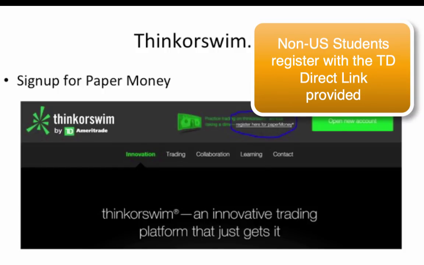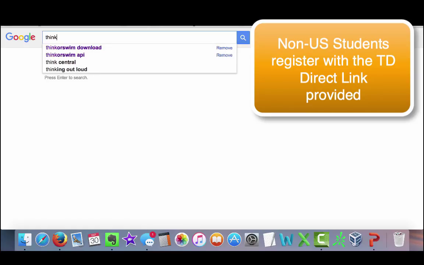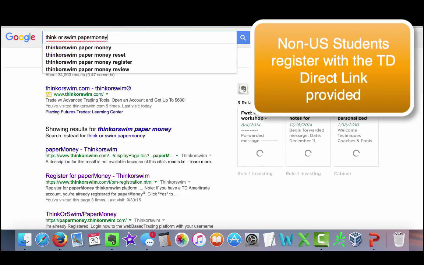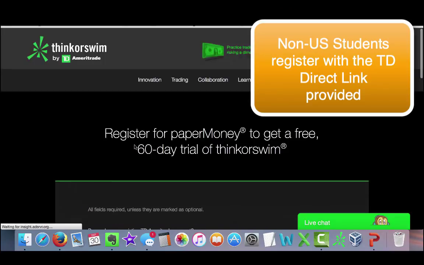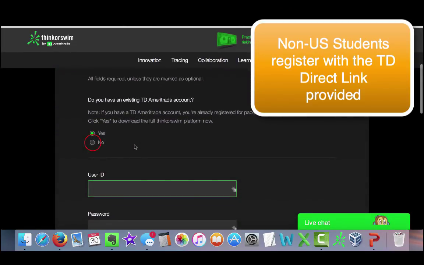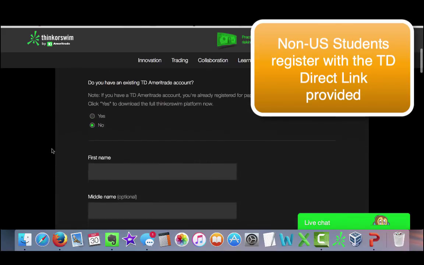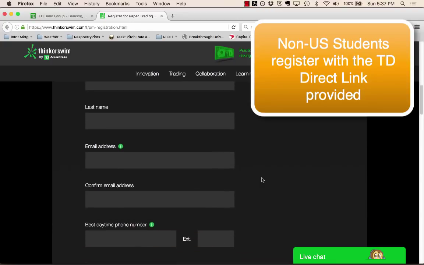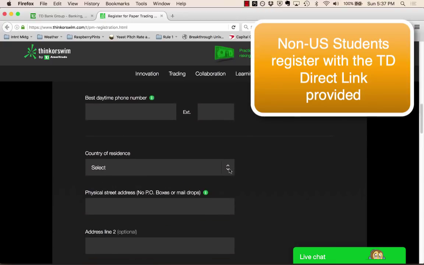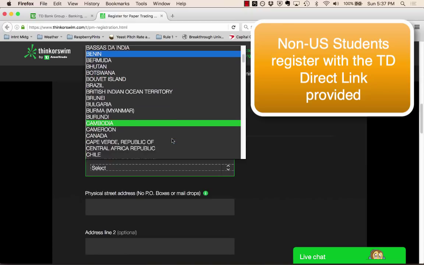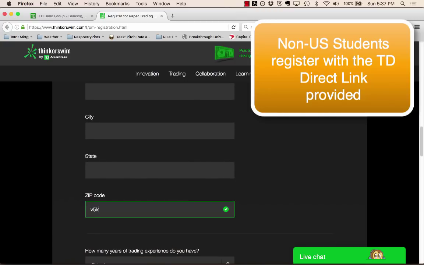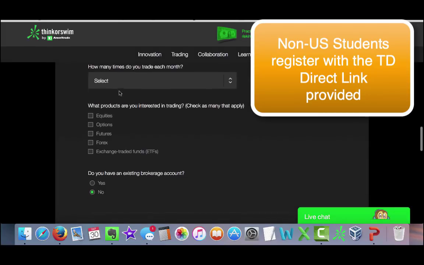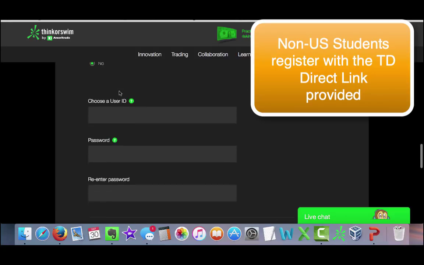The next step, we're going to sign up for a paper trading account with thinkorswim. Go to Google and do a search for thinkorswim paper money. Follow the registration link. Unless you already have a TD Ameritrade account, answer no to the first question and fill in the entire form. If you're in Canada or another country outside of the US, make sure when you're entering your postal code, you enter it with no spaces. Select a username and a password and click Continue.